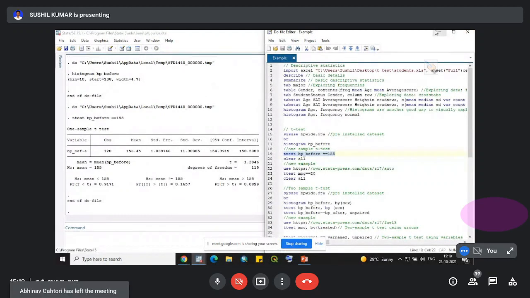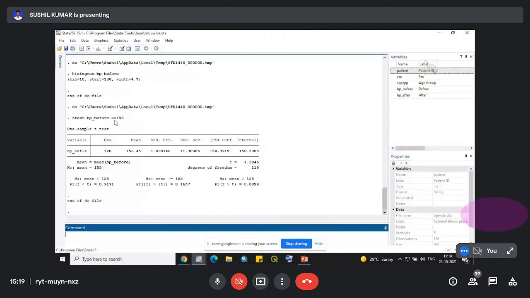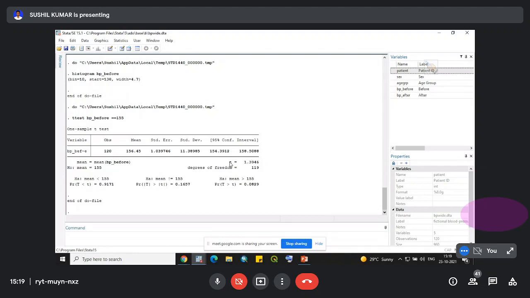As soon as we use the command ttest BP before equal to, one more thing: Stata does not recognize one equal sign here, you have to give two equal signs to perform the activity. So ttest BP before double equal to 155. As soon as we enter it, it gives us a table with the number of observations, the sample mean value 156.45, standard error, standard deviation, the confidence interval, and here you can see this is our t-score, 1.3946.